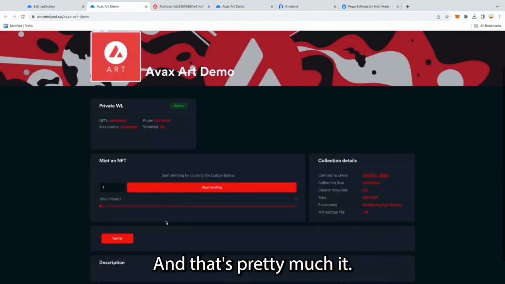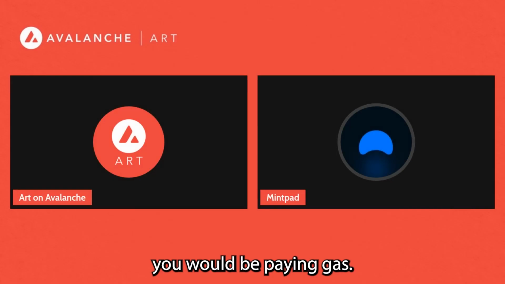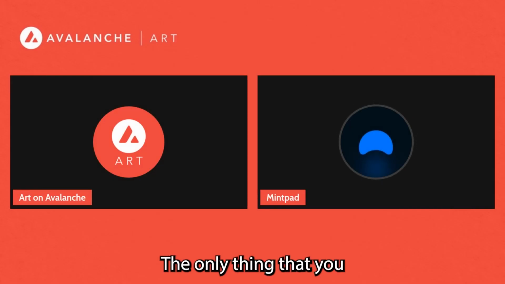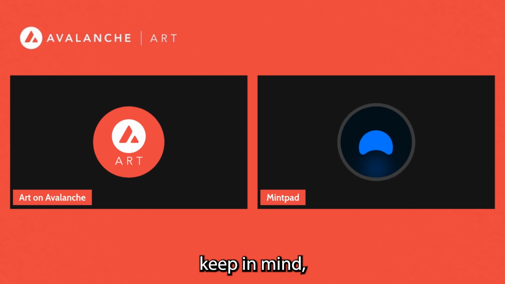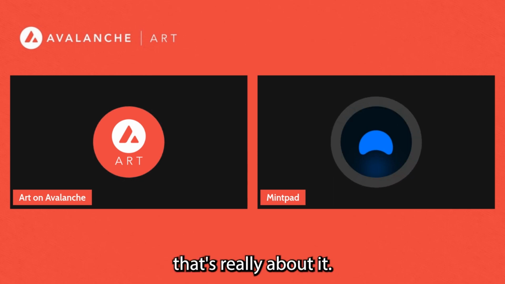And that's pretty much it. If you're doing this on mainnet, all the steps would be exactly the same. Obviously, you would be paying gas. The only thing to keep in mind, the tools are 100% free, but if you are doing things on mainnet, then you are paying for those gas fees as you trigger each transaction. So it's a pretty low cost on something like AVAX. But yeah, that's really about it.